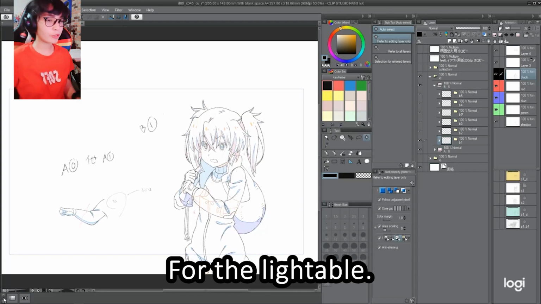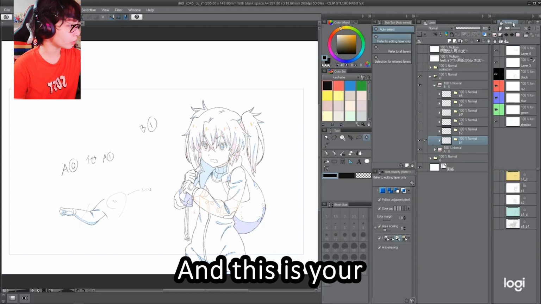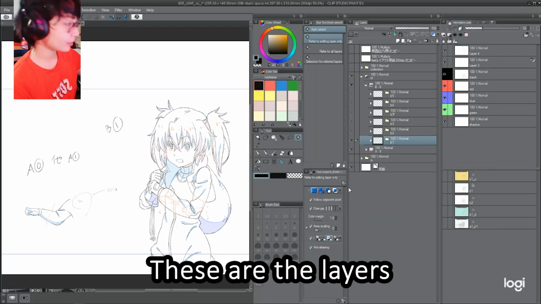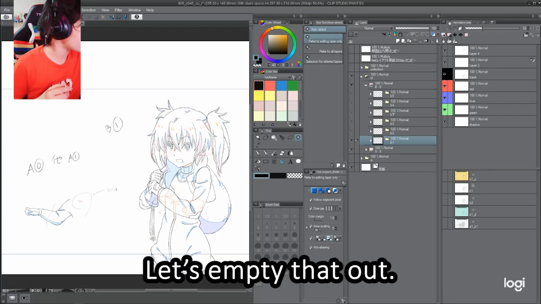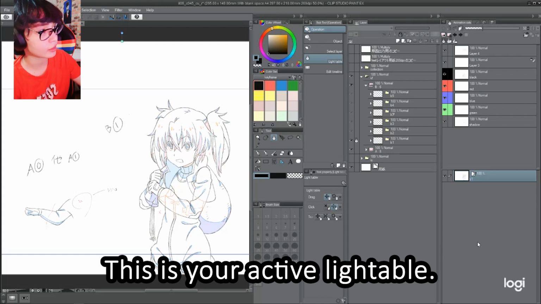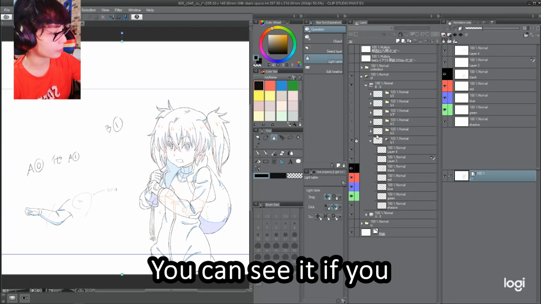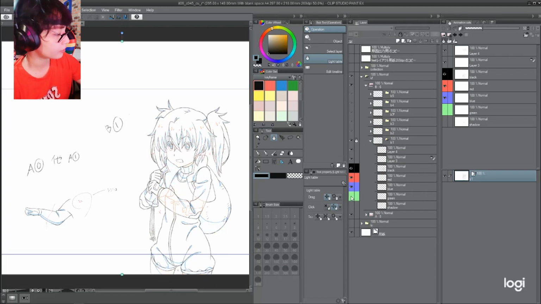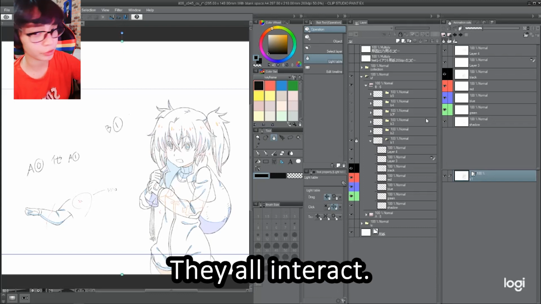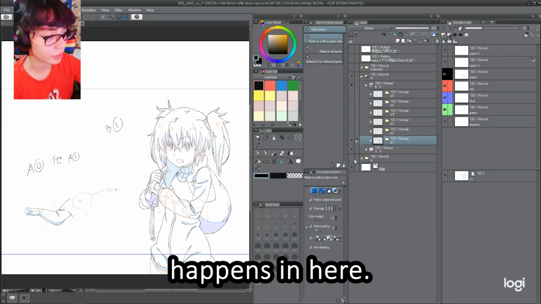Okay. For the light table, this is your folder, and this is your light table. These are the layers in your folder. And this is your light table. Let's empty that out. This is your active light table, and this is what's in your folder. You can see it if you open this up, take to the stick, hide it. They also appear, they also interact. So whatever you do here happens in here.